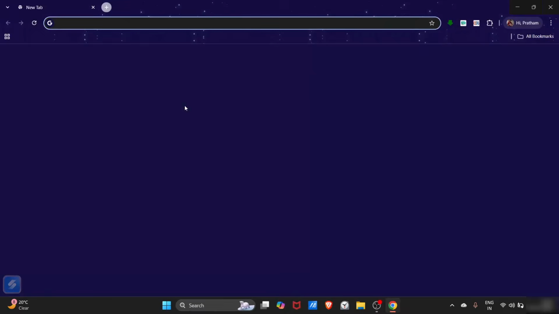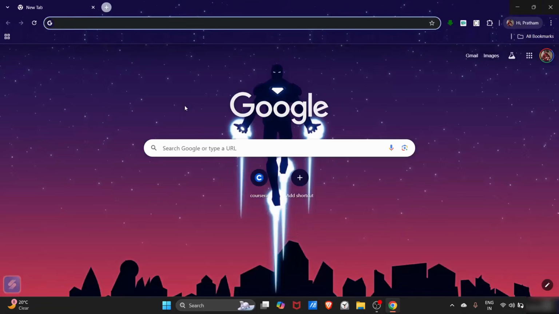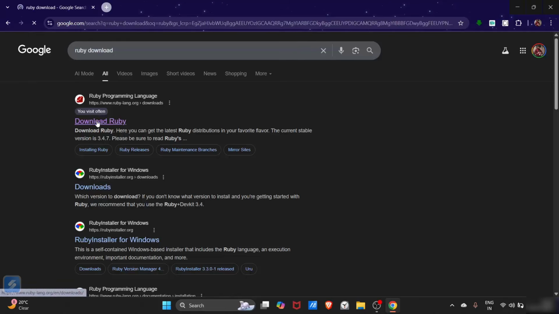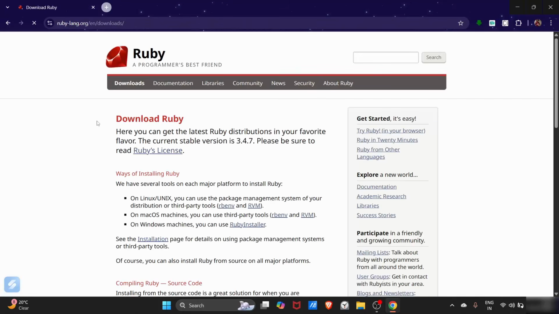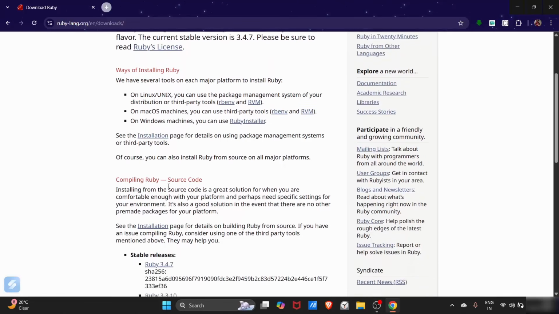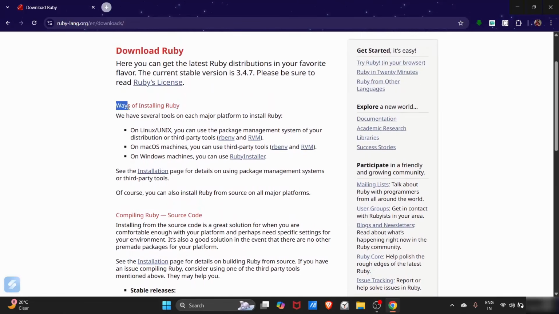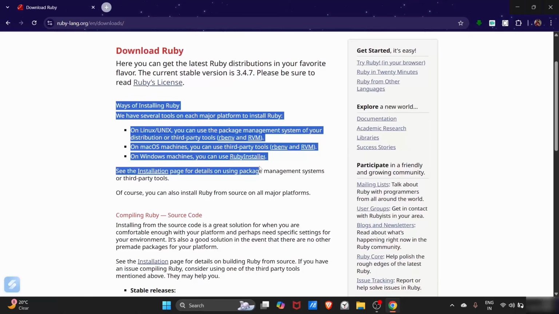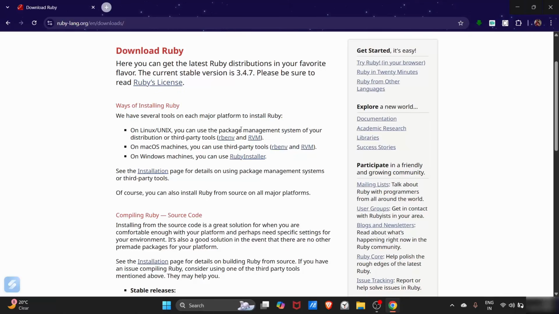I will be using Chrome browser and search for Ruby. You can also type Ruby download and click on the first link. After that, you will see, under ways of installing Ruby, there will be an installer for all your operating systems.